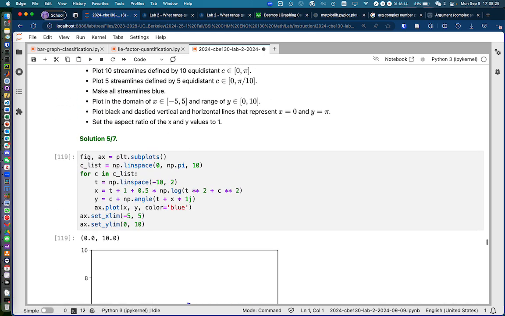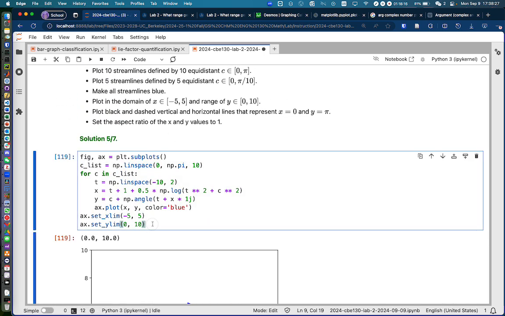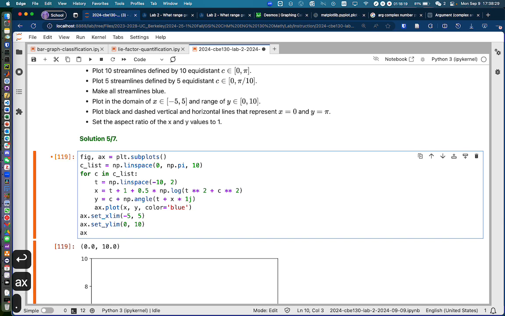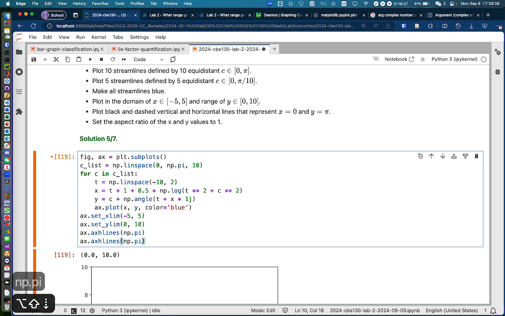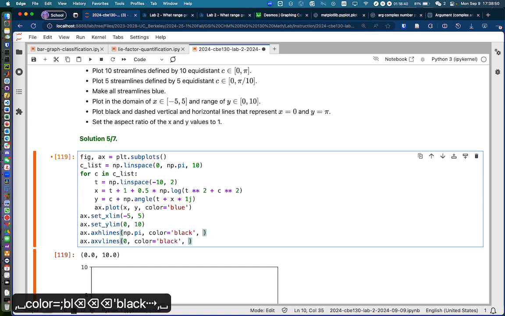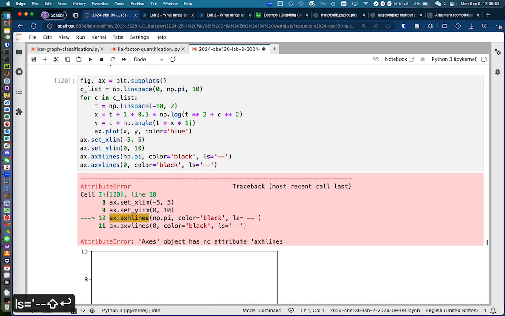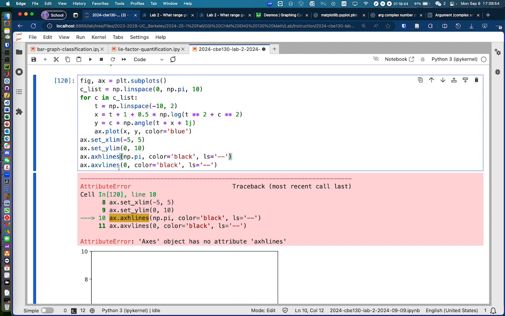Okay. And plot the horizontal and vertical axis. ax.axhline. Horizontal is pi. And then vertical is 0. And then let's set the color to be black. And then the line style as dashed. Then the vline.